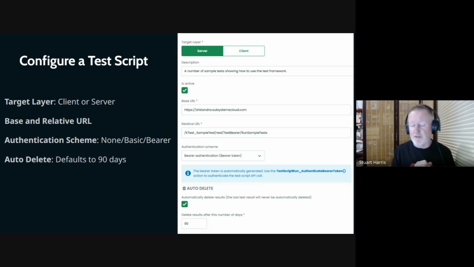You can also set REST APIs so that they're internal only and have no authentication, but you won't be able to get there from outside the subscription. So that's another option. And you've got auto delete options. By default, it will delete results after 90 days, although you can select to keep individual results if you so desire.